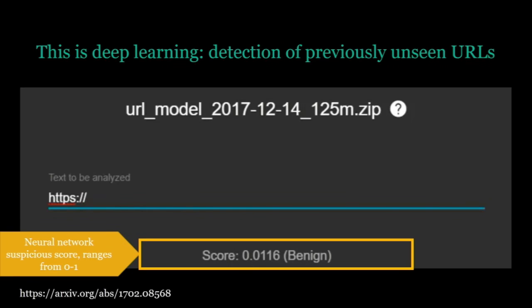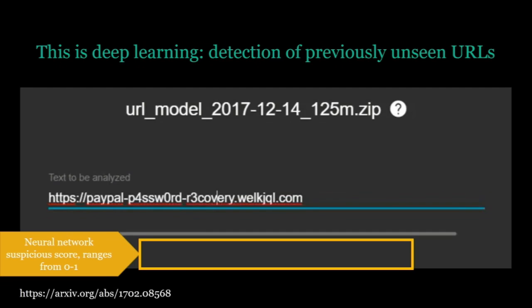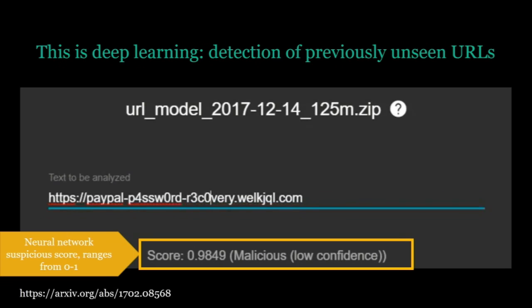Now I'm going to start making up some fishy looking URLs, like PayPal password recovery dot some random string dot com. The neural network has never seen this URL before, but it recognizes it's malicious. The reason it can recognize it is we've trained the neural network on 125 million URLs, about half of them known bad, half of them known good. So it's learned to recognize patterns in URLs that are suspicious.